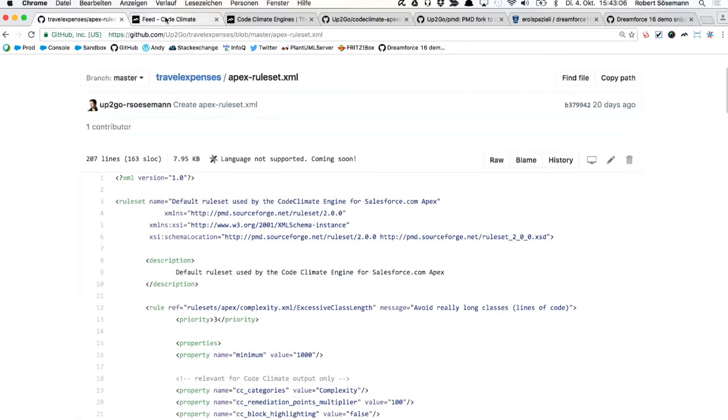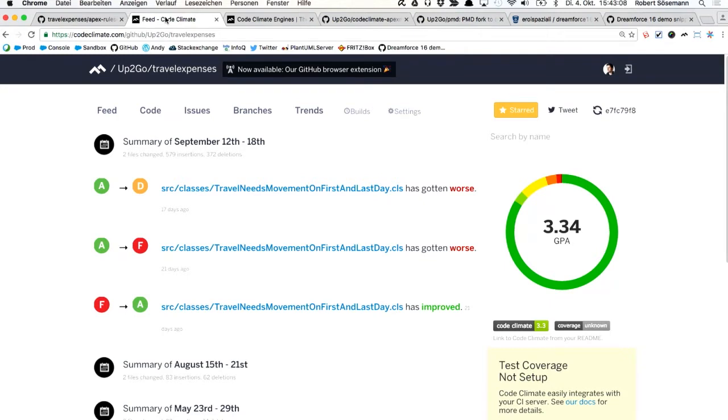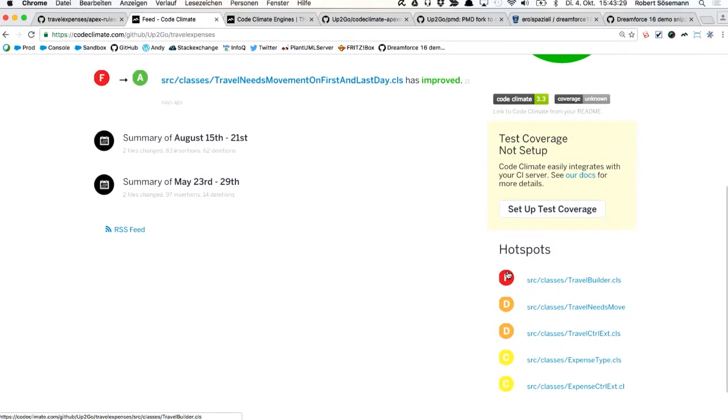So I just switched to the UI of my travel expense app. I compare it to a chatter feed. Whenever somebody's doing a commit or a pull request, you see code has changed, it's gotten worse or better. There's this circle which explains how the overall grade is calculated. There is a list of hotspots, so we really have to take care about the travel builder class. It's really a lot of problems in there.